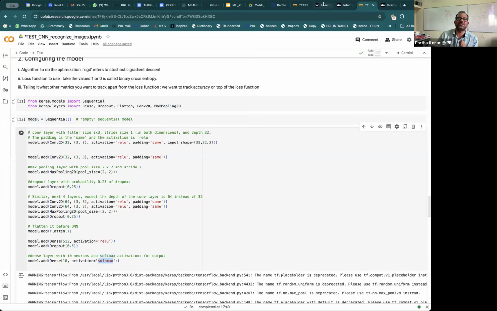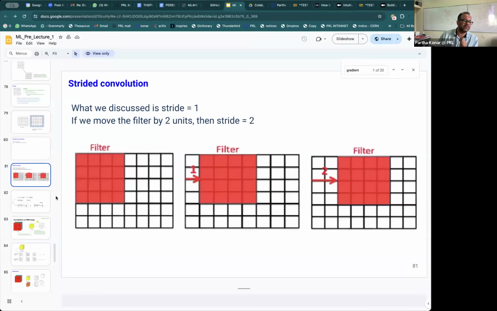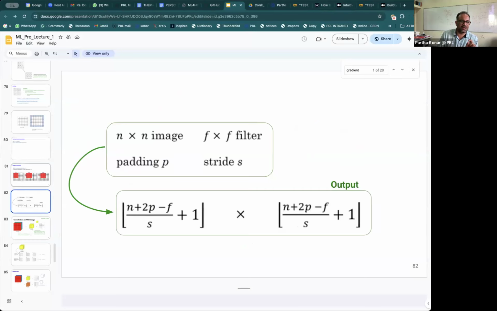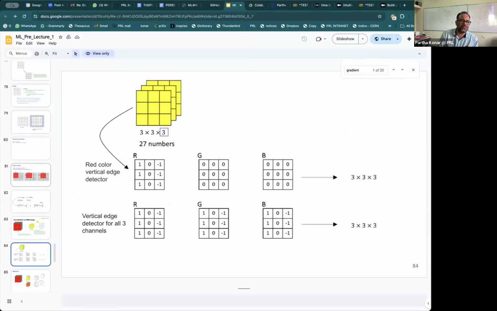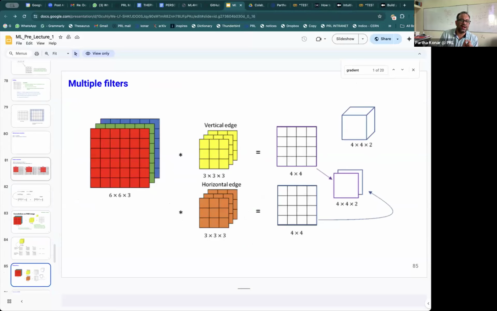I hope all these steps were understandable, because exactly these same steps were discussed here. I chose this problem because all these steps were done here. You choose your filter, you run your filter for red, green, blue, each of them, and for multiple filters, you create that.